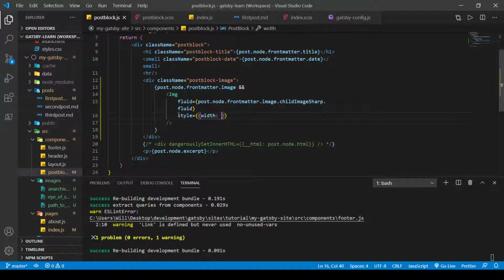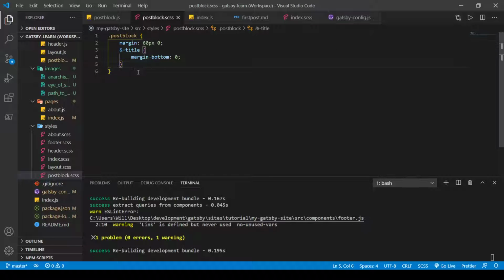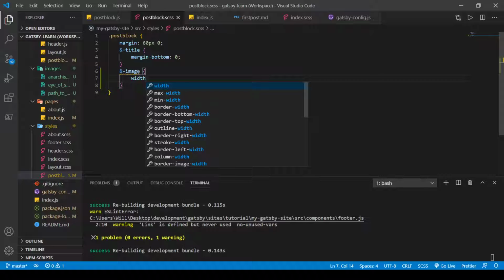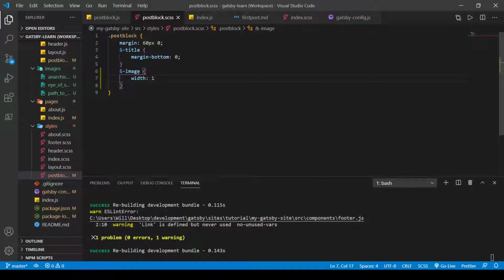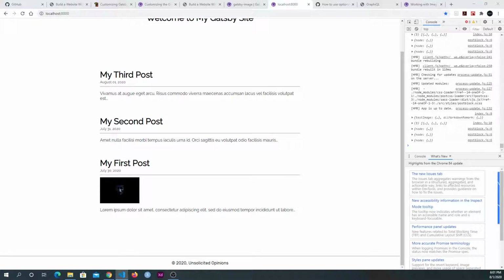So we'll set the width to 100% here, and then we'll use a div to control it. This div right here. Alright, so you go into your postblock.scss, and let's give it a width of 150 pixels. Alright, so that shrunk it down.